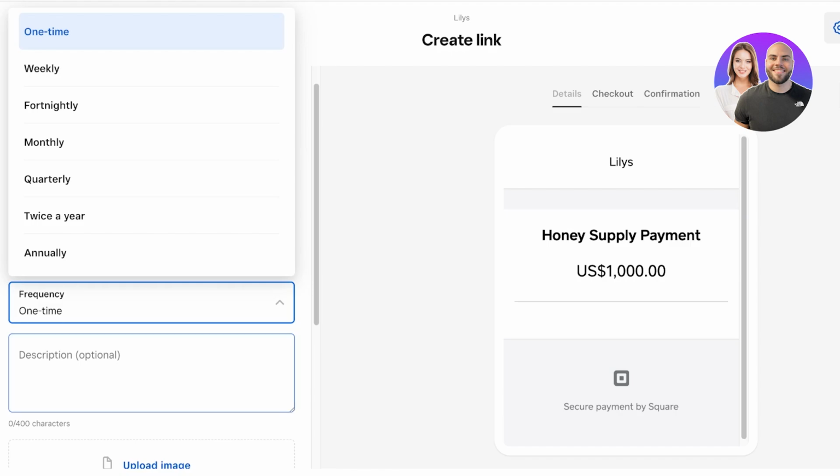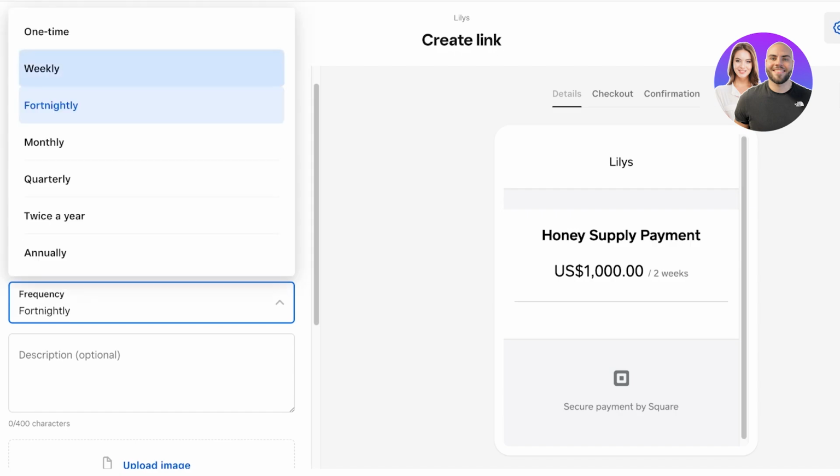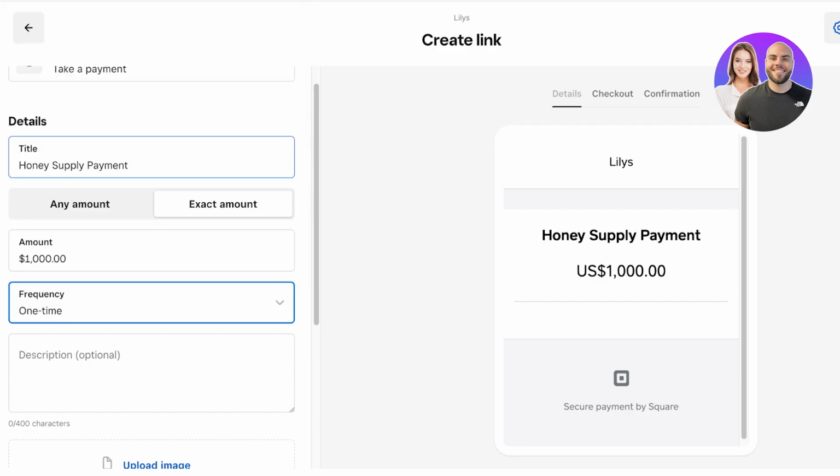So if you are in business with someone and you have recurring payments, it's really difficult to send out links every time the payment is due. So you can automate this process by setting up a frequency. Let's say they have to pay us monthly, so $1,000 per month. If this is fortnightly, you can do it fortnight. Then if it is weekly, you can do weekly payments as well. It can also be monthly, quarterly, twice a year, or annual payments. Let's say for us, this is a one-time payment for now.